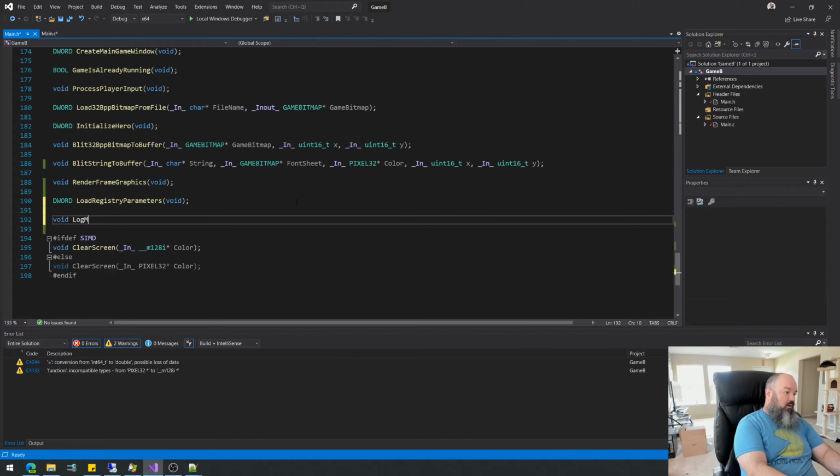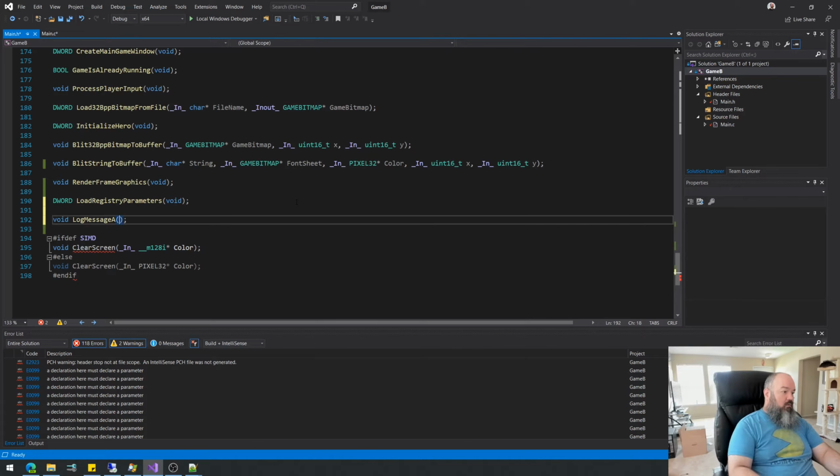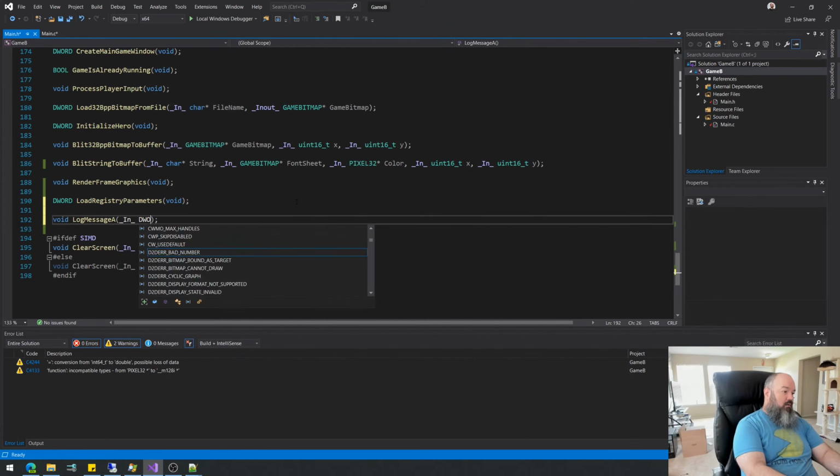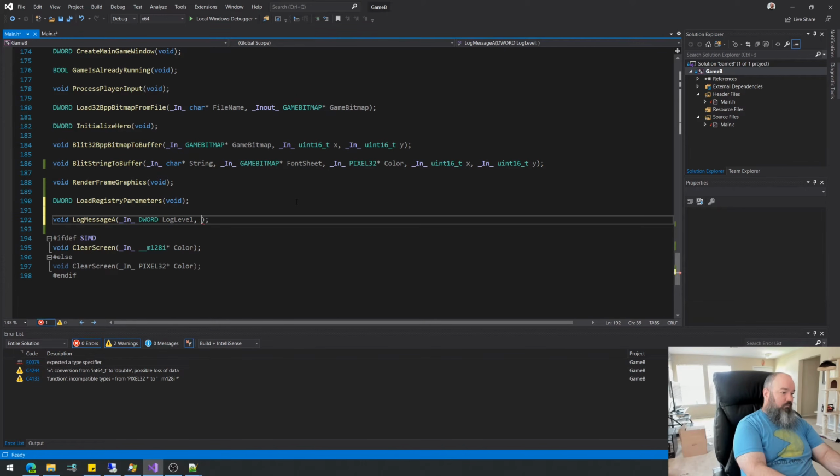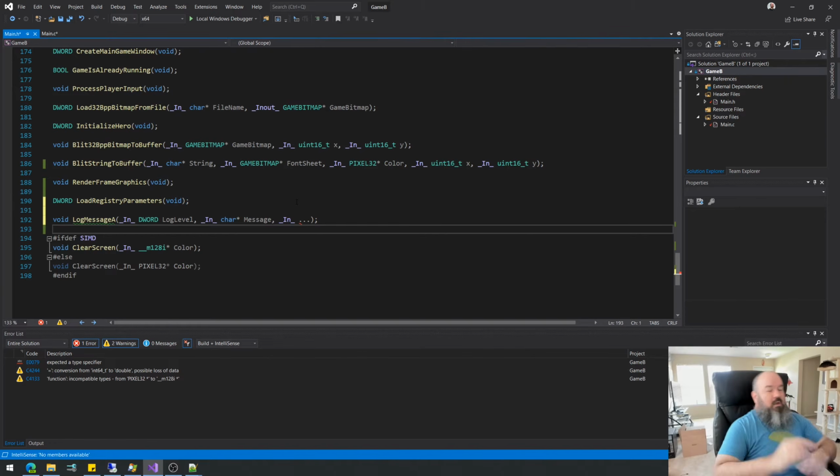It's going to be called LogMessageA. It's going to take in a log level, and it's also going to take in a message. And then finally, this is another cool concept. It's going to take in a variable number of arguments. So this is a pretty important concept in C. This is called a variadic function.